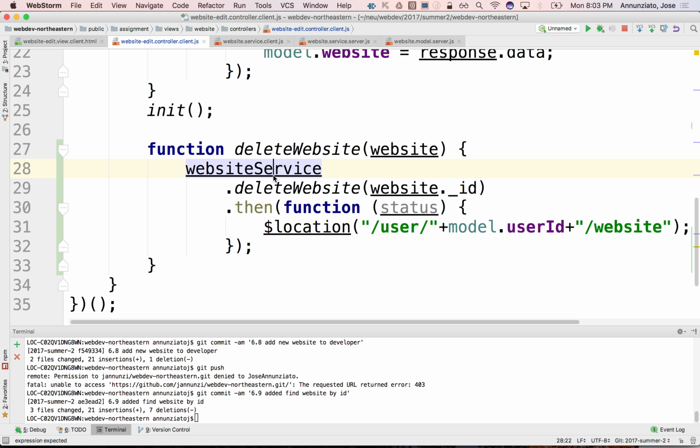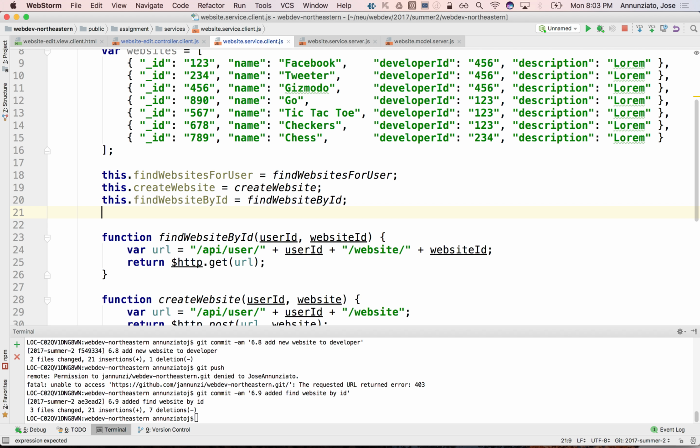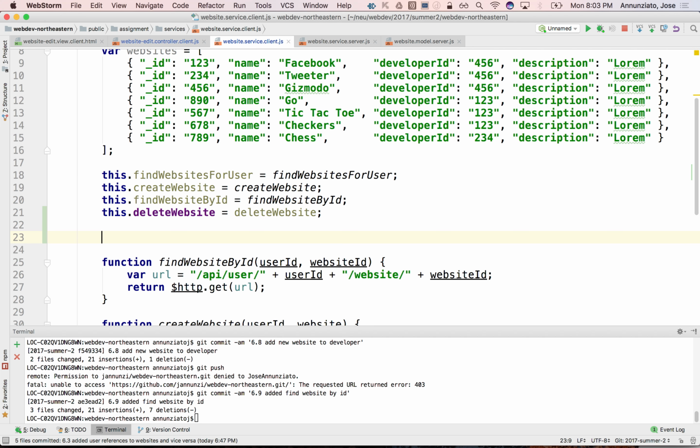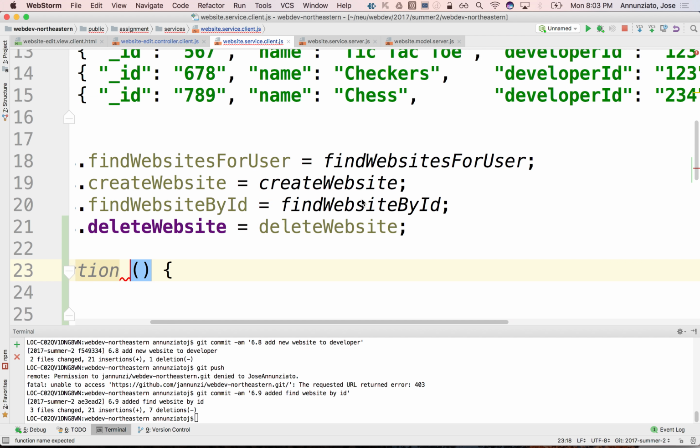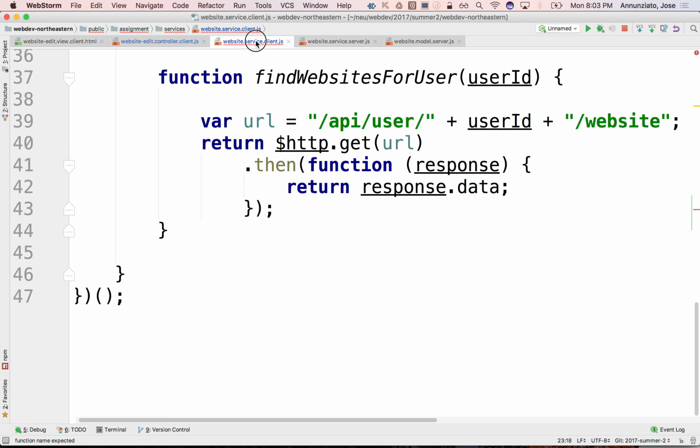So let's go to the website service, and there it is. And it's not implemented there. That's the client. All right. And this is going to generate a. Did we implement it? I don't think so, right? No, we didn't implement it. No. Okay. Let's implement it.